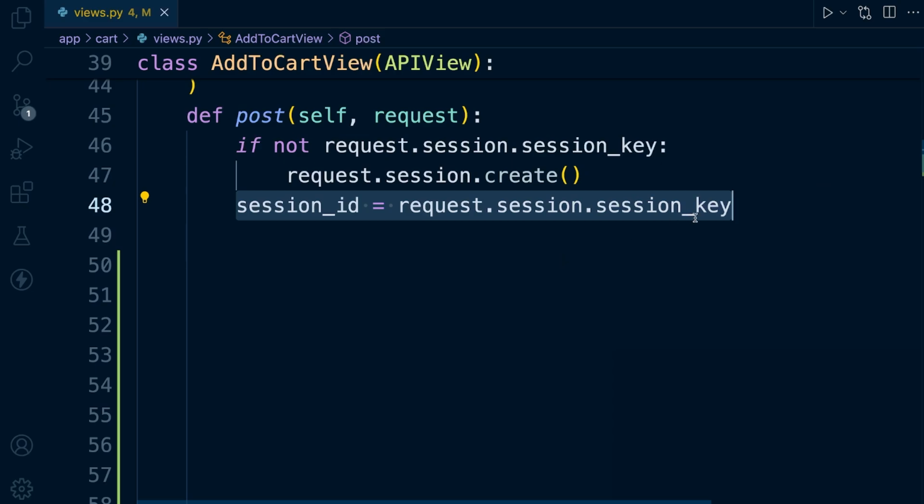Now, if you did miss this, then it doesn't matter. As long as you're logged in to say the Django admin and you have a session key, the code would have worked already. But this is the actual code we want to set up to check whether the user has a session ID already in place. If they don't, then we'll go ahead and create one.